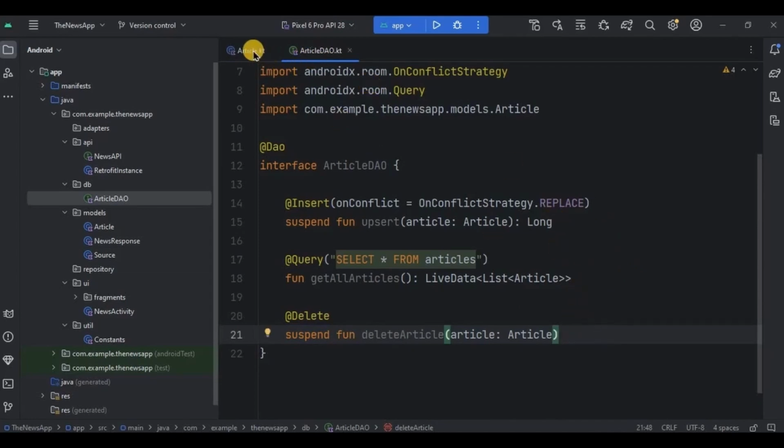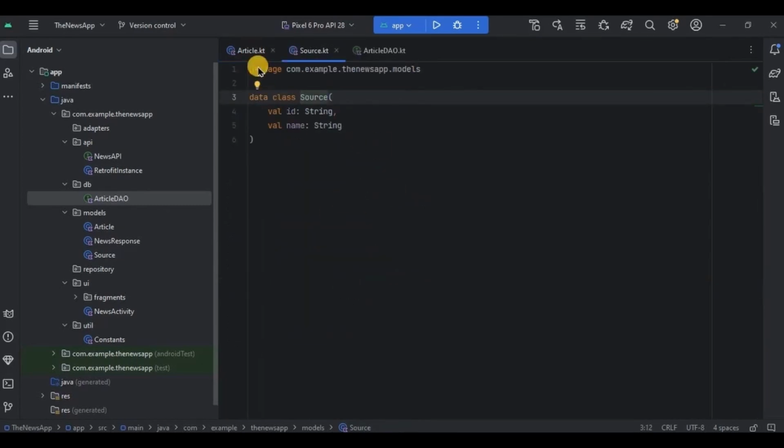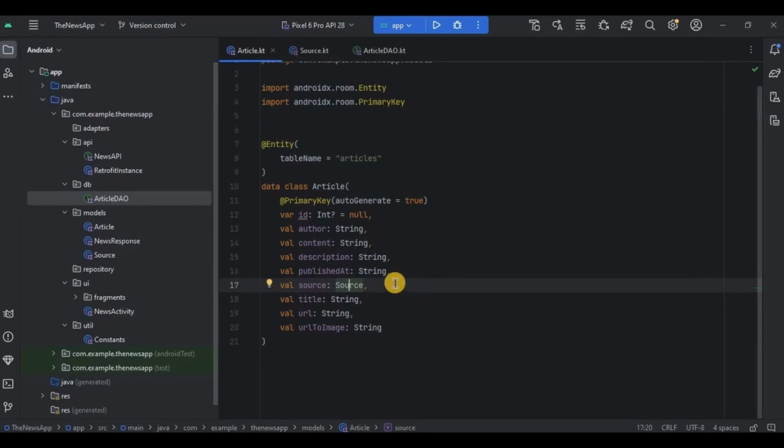Next, again go to article. Here as you can see, int data type is supported by database. Fine. String data type is also supported by database. That is also fine. But source data type is not supported by database because source itself is an object. So what we need to do is to convert it to a data type that is supported by the database. And that is nothing but type converters. Type converters is used to convert complex data types which are not supported by database into a format that is supported by the database. Got it?